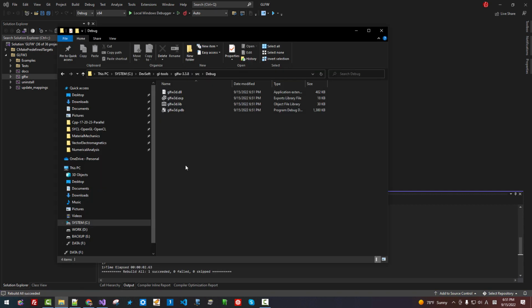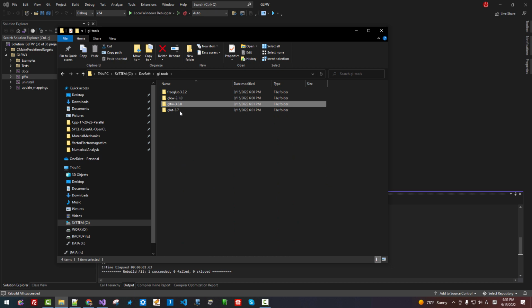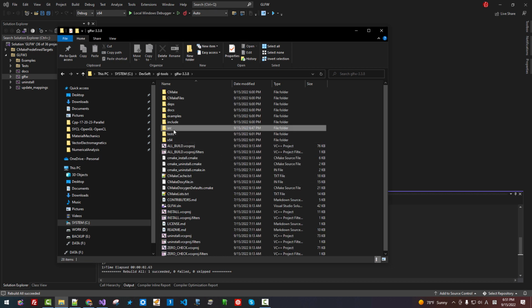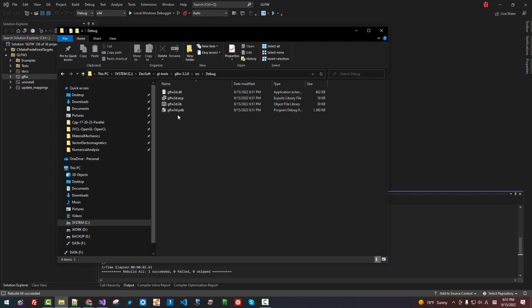In the output folder, GLFW, source, debug. You should have all D: GLFW 3D, GLFW 3D.